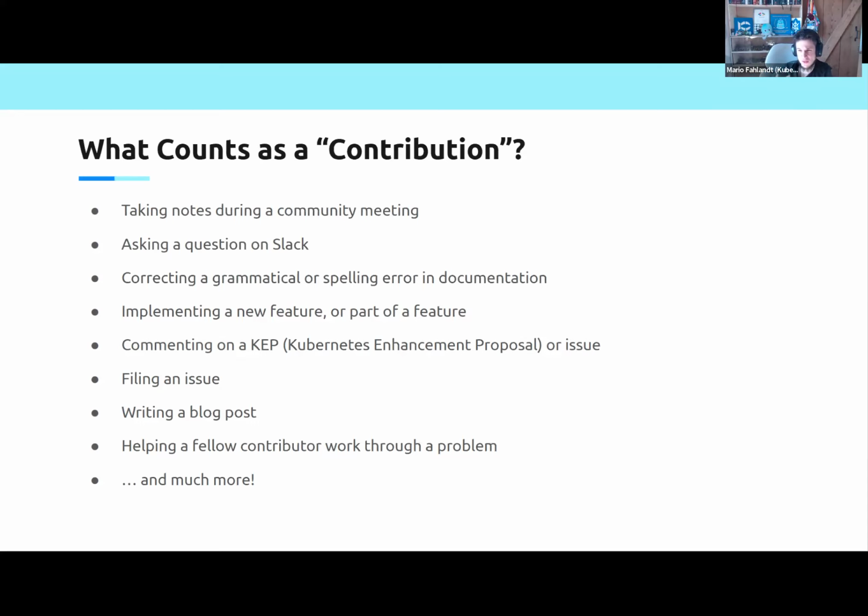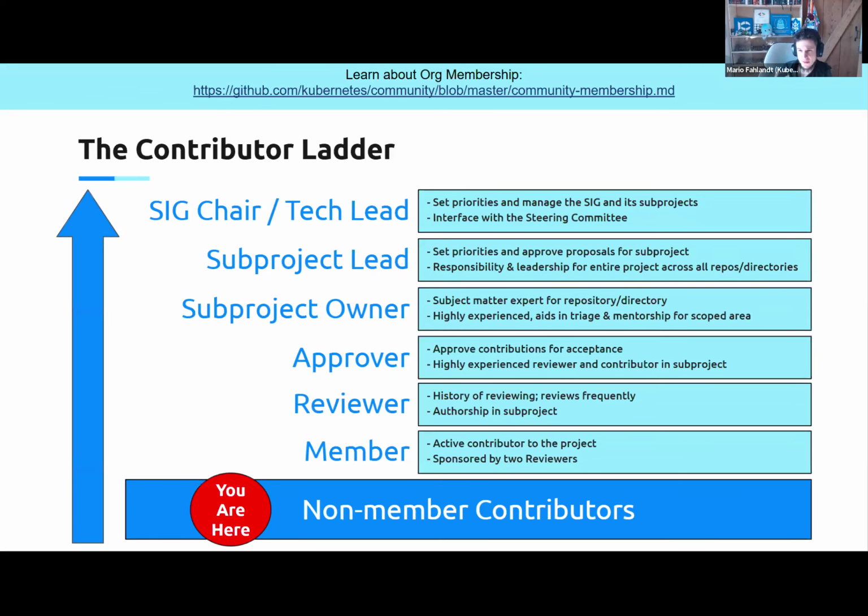But if so many vague and varied things can count as a contribution, then what does it mean to be a contributor? There are varying levels of being a contributor. You might remember our slide earlier where we mentioned contributors and reviewers. This slide now dives more into detail of what those terms mean.